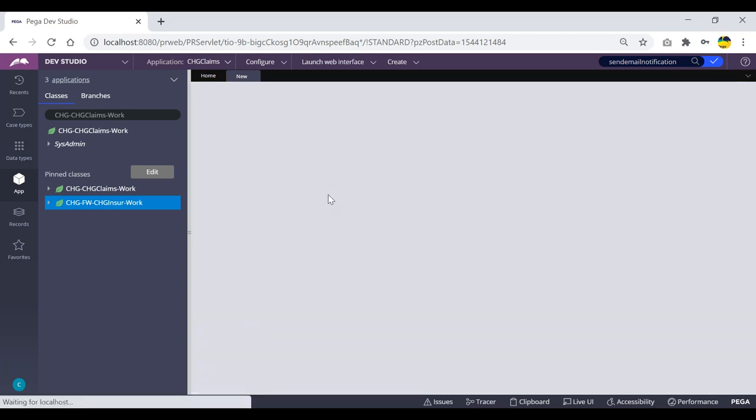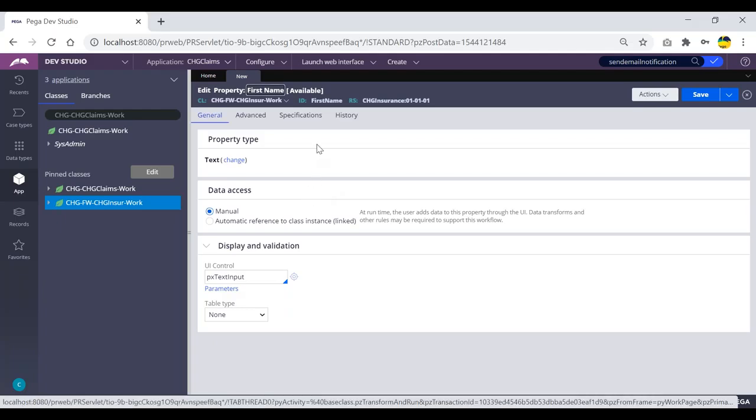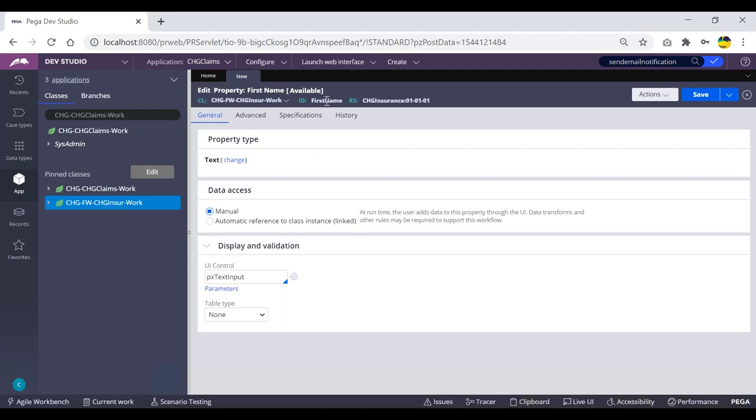This particular property has to be created in my framework application. That is my intention. So if we create and open, we can see this rule created with this identifier. So this is the ID, and this is the display name. Now here it is showing property type. It is showing text, and the UI control is PX text input.